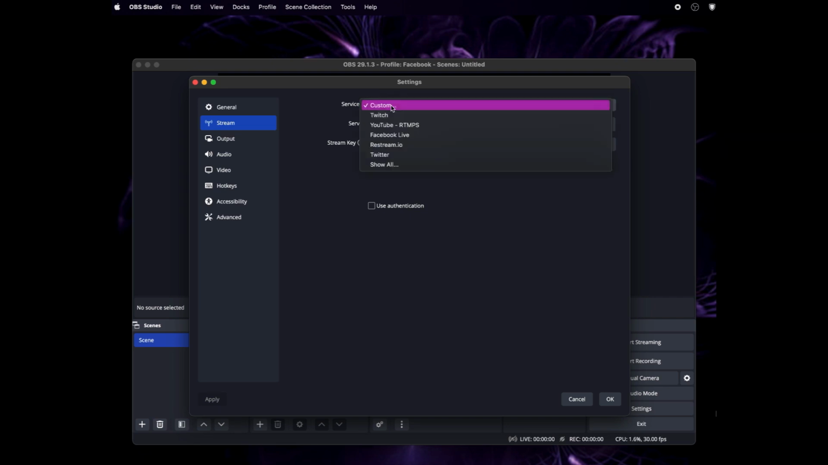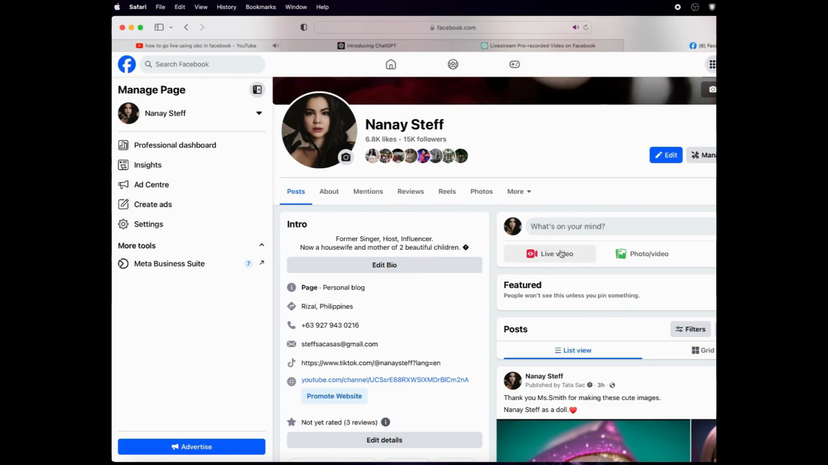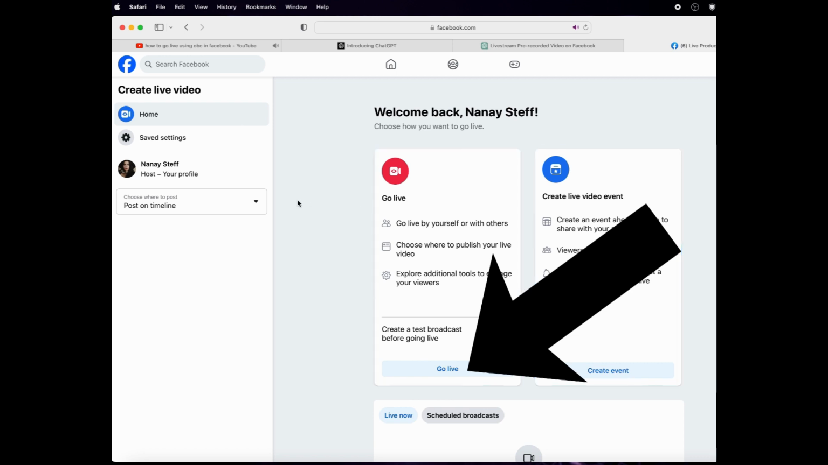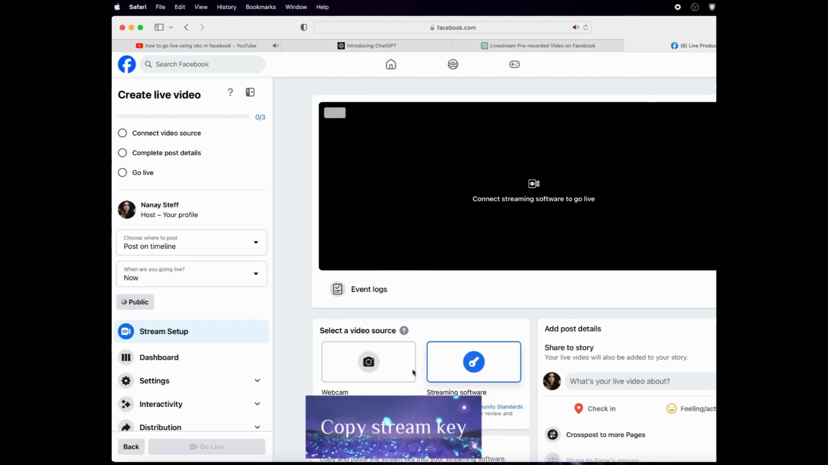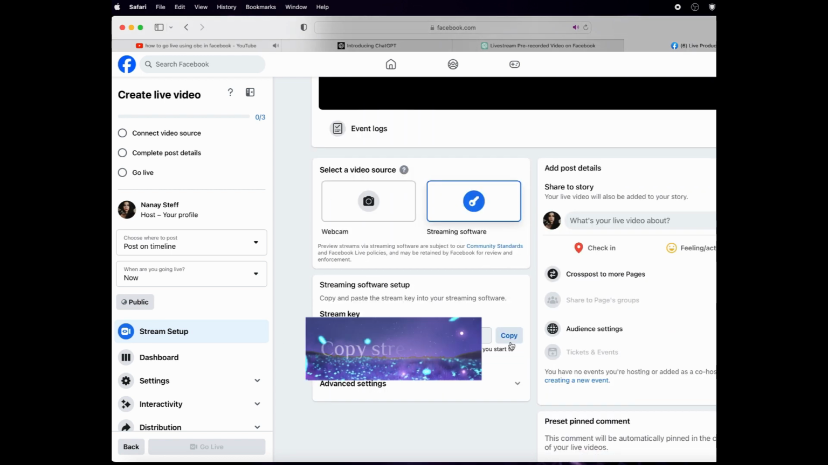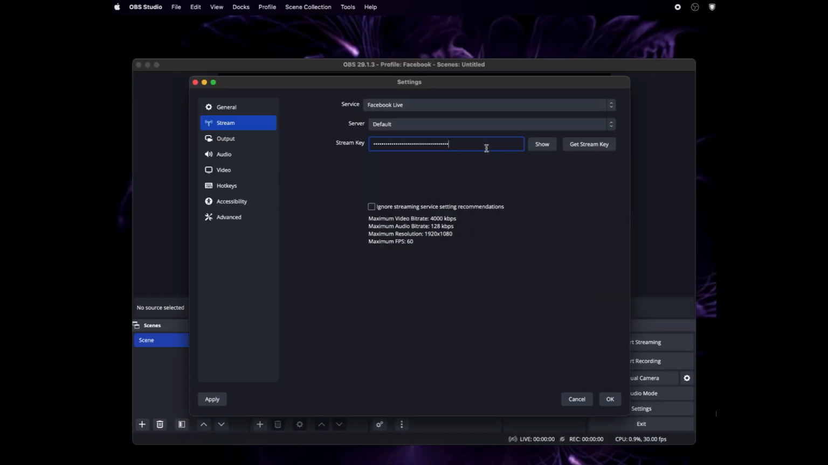To unlock the secret chamber, retrieve a stream key from Facebook. A. Visit your Facebook page in a web browser. B. Click on Live Video in the page's composer, where you create posts. C. Behold your stream key. Click Copy to steal its power and stash it in your clipboard.